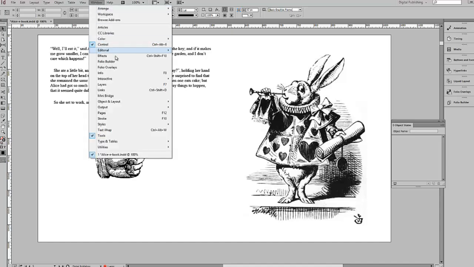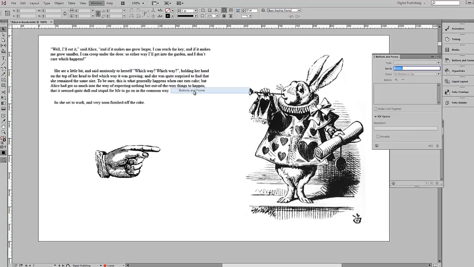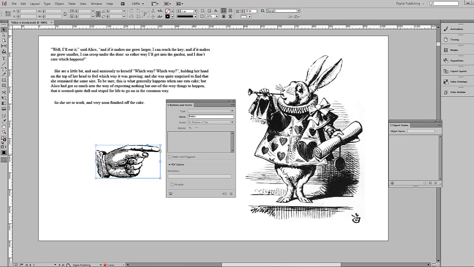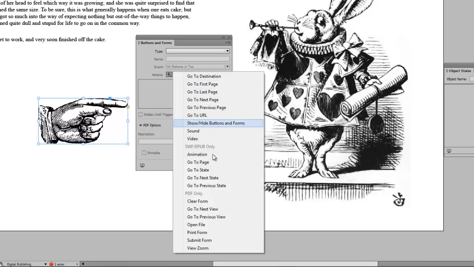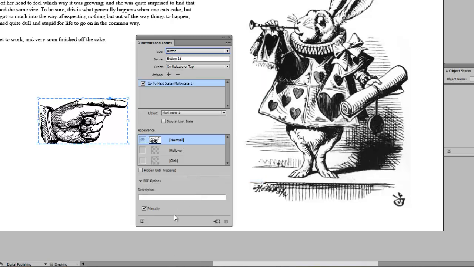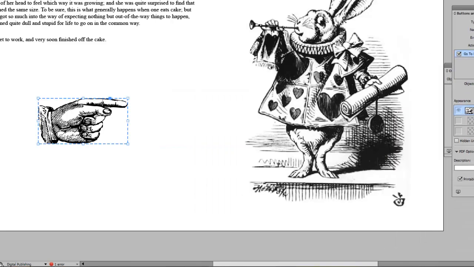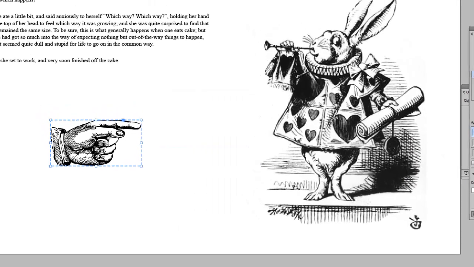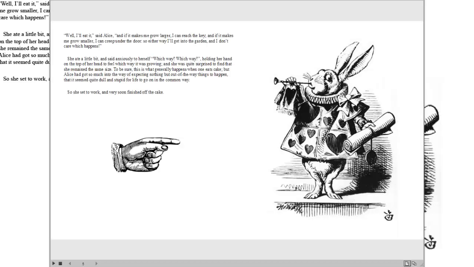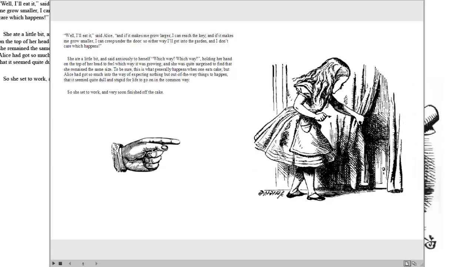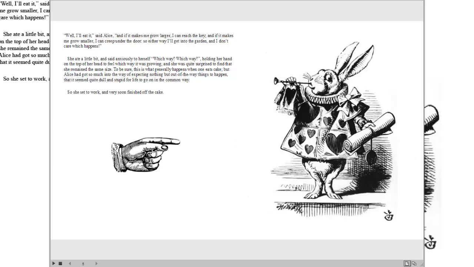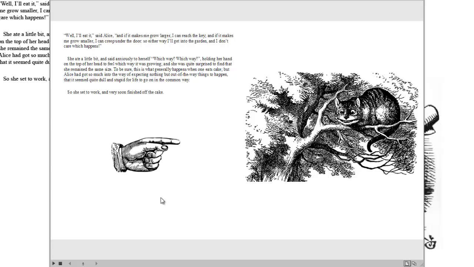Now I will open under Window, Interactive, the Buttons and Forms window. I'm going to select the hand illustration I just placed, and under Actions I will choose option Go to Next State. And that's all it takes. Now I'm ready to preview my creation. When I load the page, I only can see one illustration unless I click on the hand, and then I can skip through illustrations. And that is a very simple and fun way to create engaging animation inside of your book.